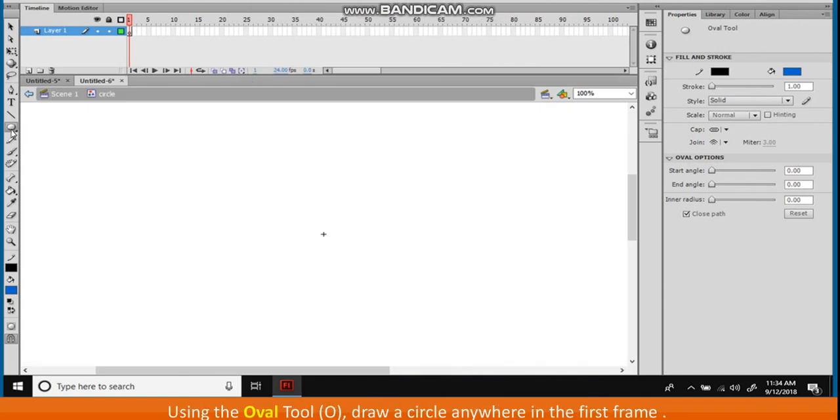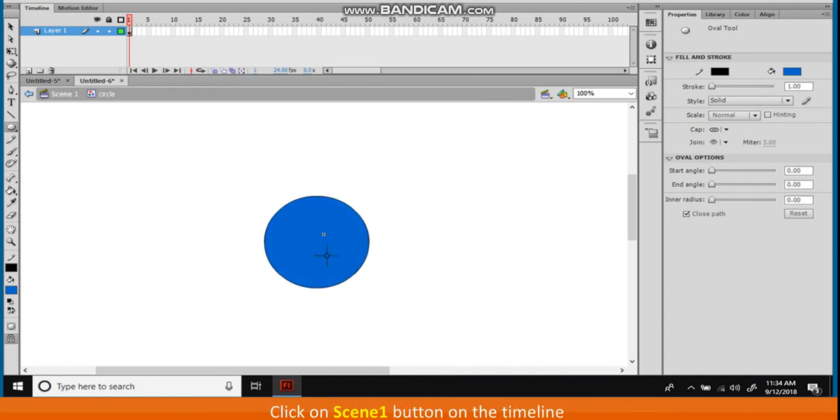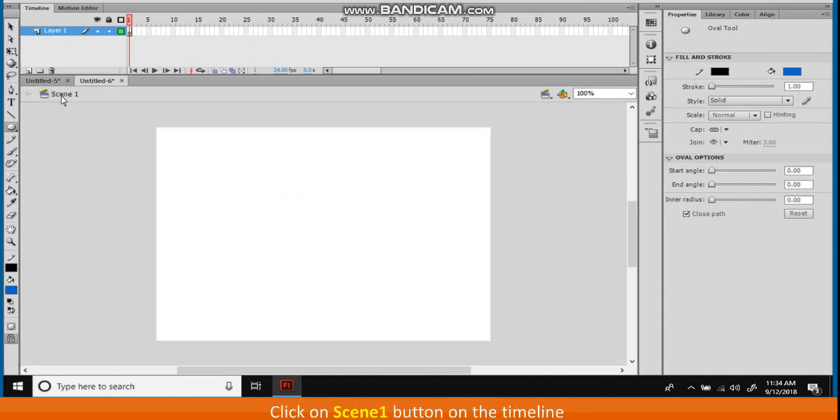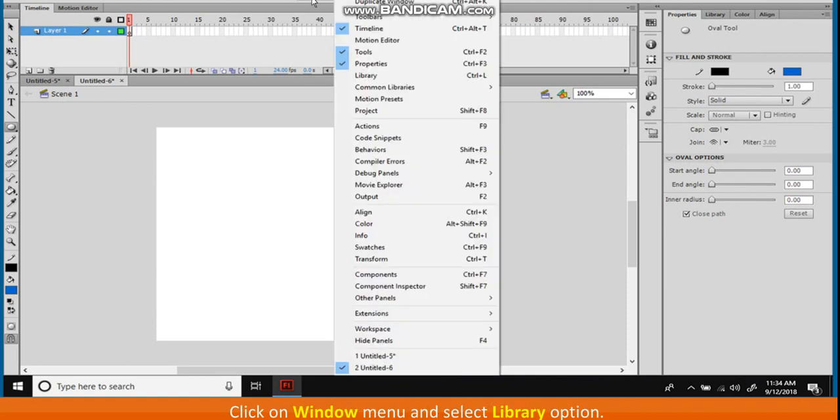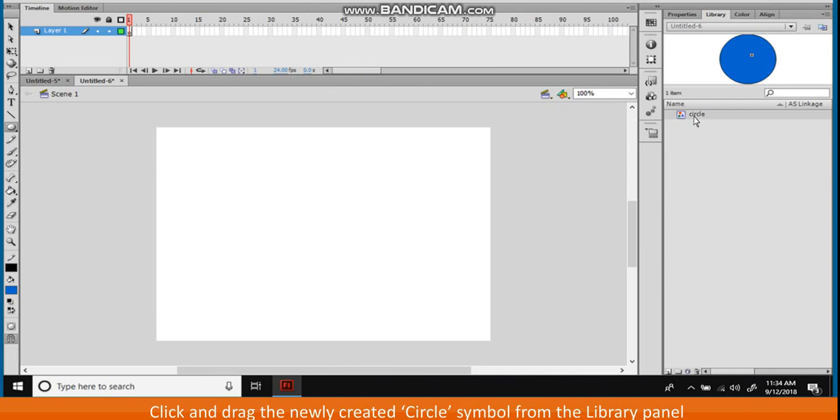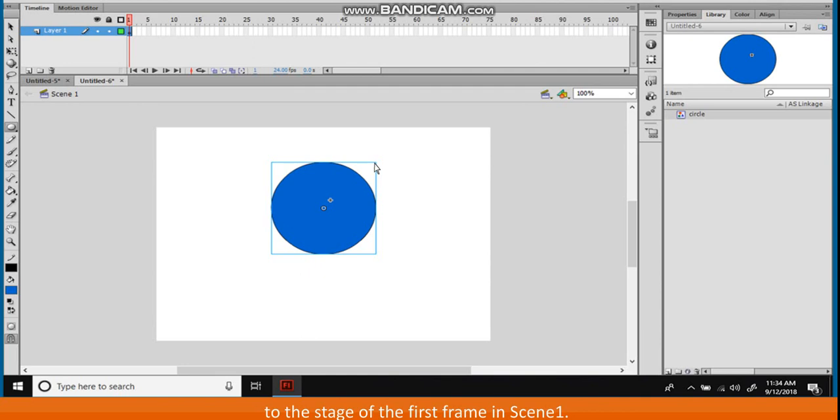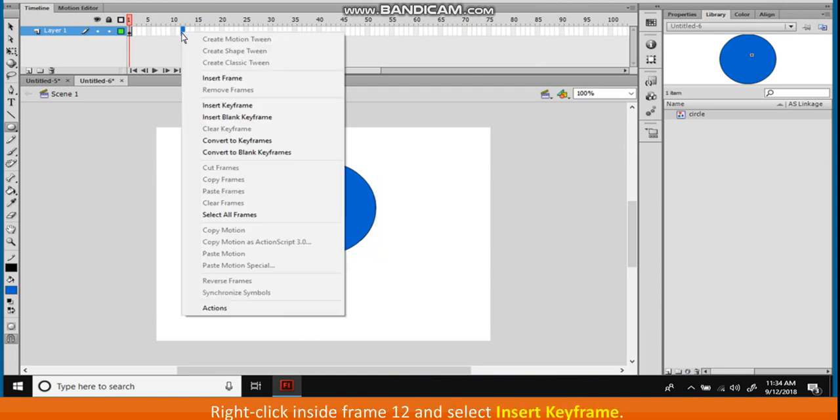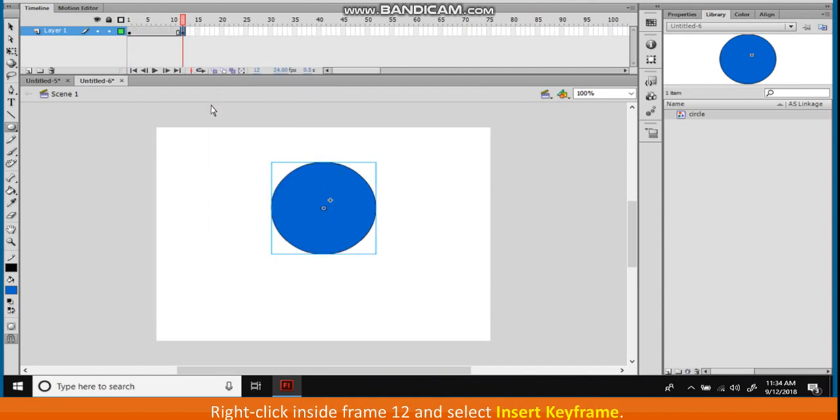Using the Oval tool, draw a circle anywhere in the first frame. Click on Scene 1 button on the timeline. Click on Window menu and select Library option. Click and drag the newly created circle symbol from the Library panel to the stage of the first frame in Scene 1. Right-click inside frame 12 and select Insert Keyframe.